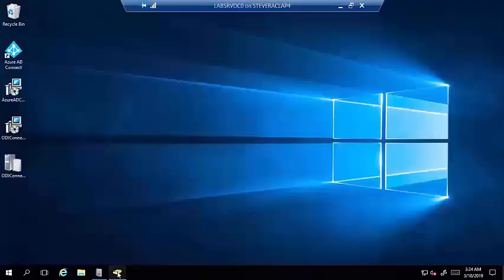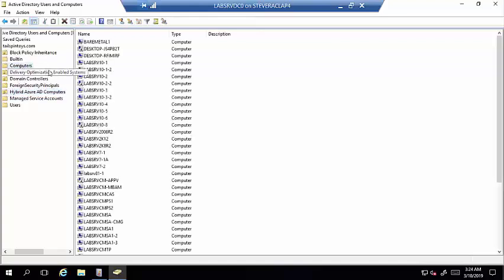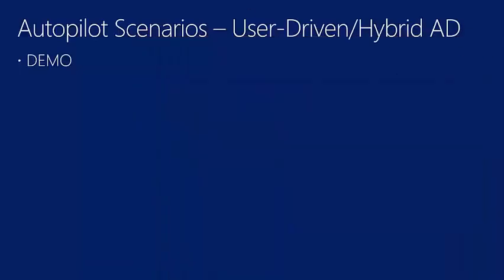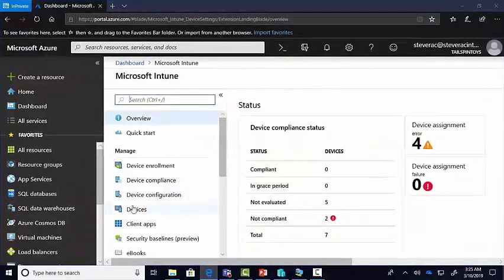And then if I go look in Active Directory on-prem, again, I'm not using this container, I'm using the computers container. And so if you look in here, I have the hybrid AD computer account, which was created in my on-prem AD by the connector.